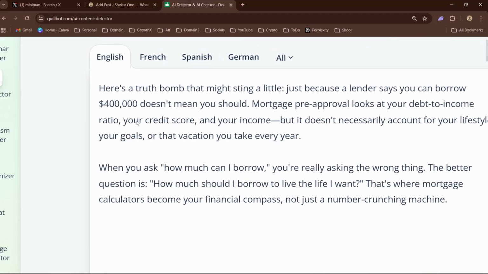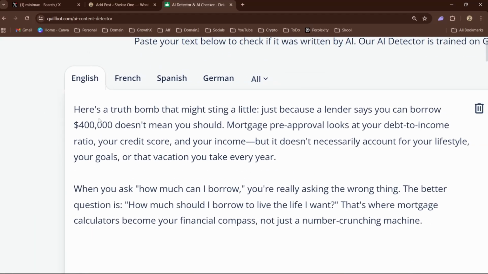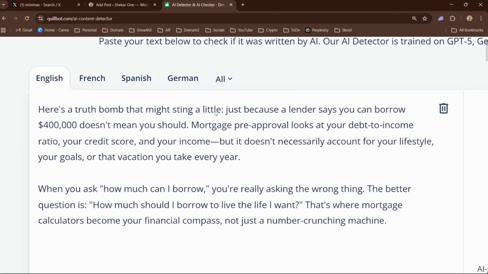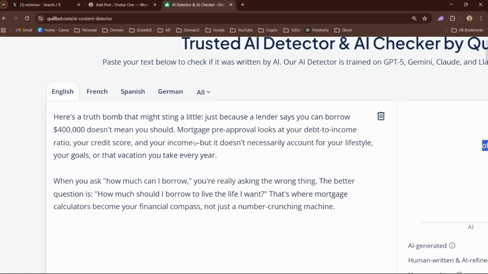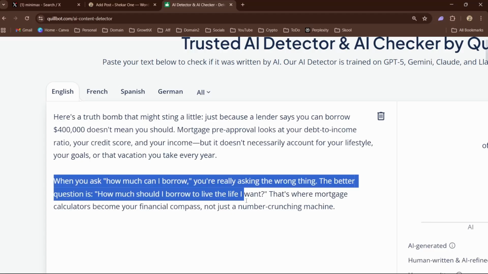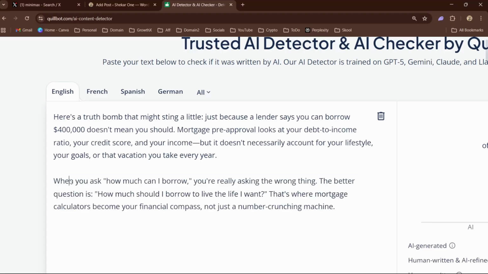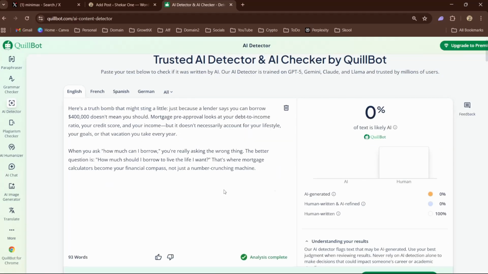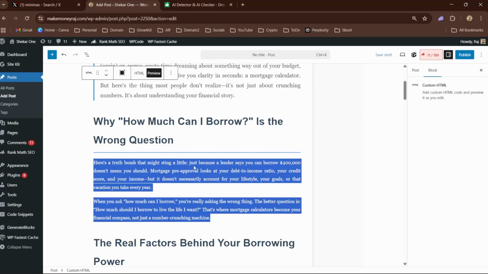So let me go here and read this a little bit. Here's a truth that might sting a little: just because a lender says you can borrow 400k doesn't mean you should. Pre-approvals look at your debt to income ratio and your credit score. Now, as far as these em dashes are concerned, they are not present in the blog article, which is good. I just hate these em dashes. I don't know about you, but we have also got the dialogue written here: when you ask how much you can borrow, you're really asking the wrong thing. Now, I think this is a pretty good article.